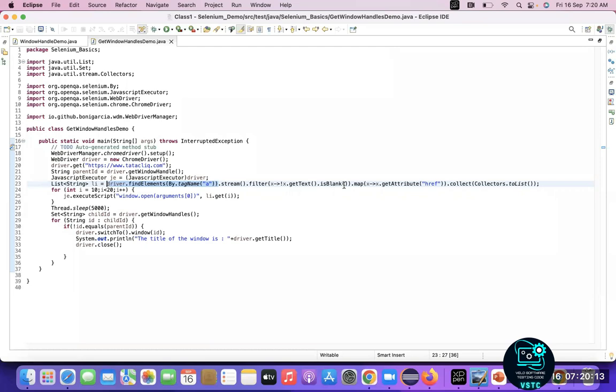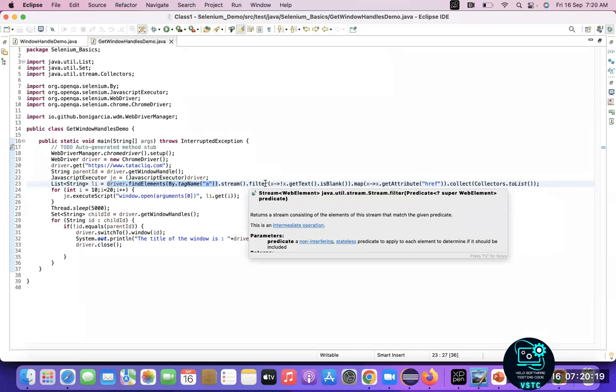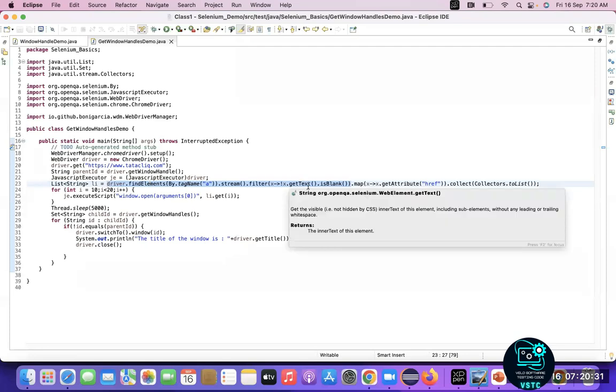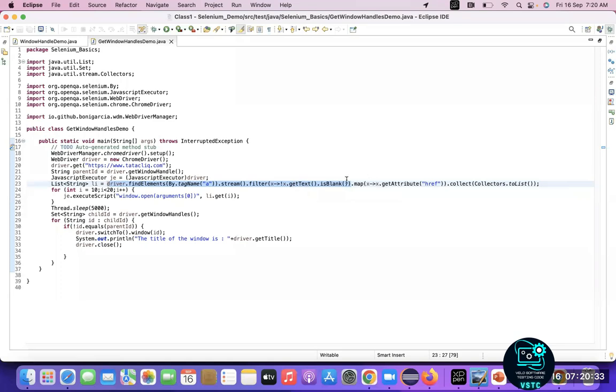If the display text is blank, once we filter out all these things, I think we have seen this example in our previous session for the Amazon website, right? Okay. I think it should be clear for you till here. Once the filtration is done, we have removed all the elements whose display text is blank. We are mapping the web element with href.